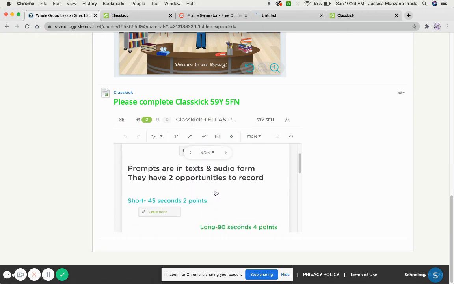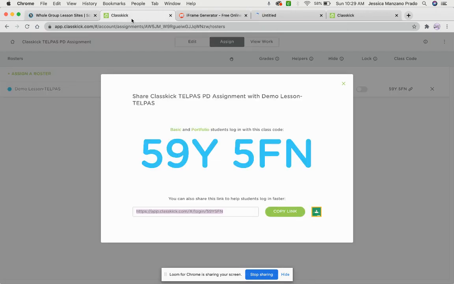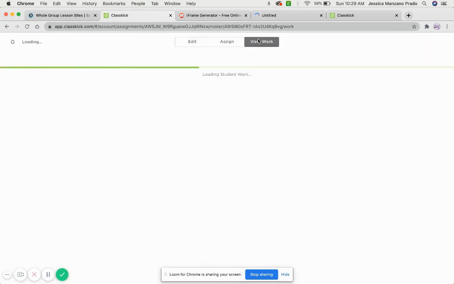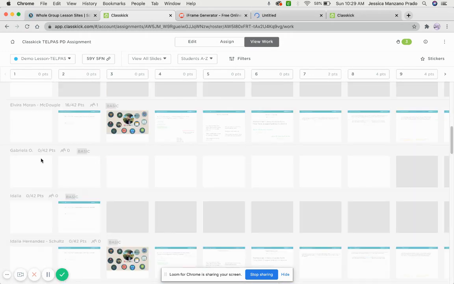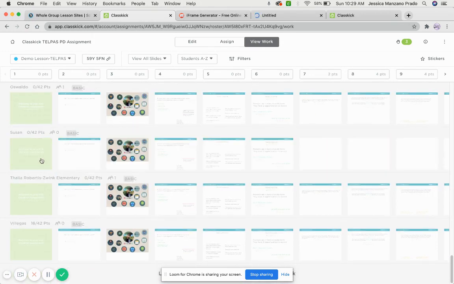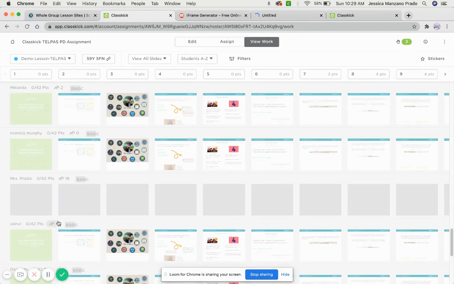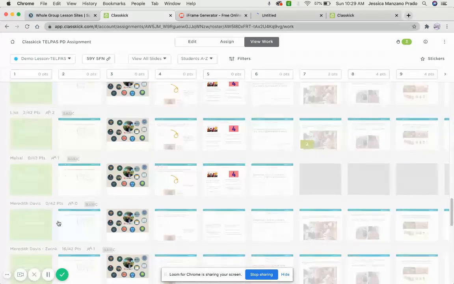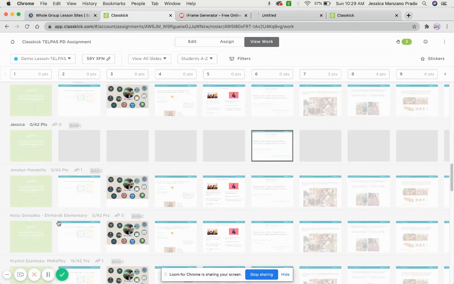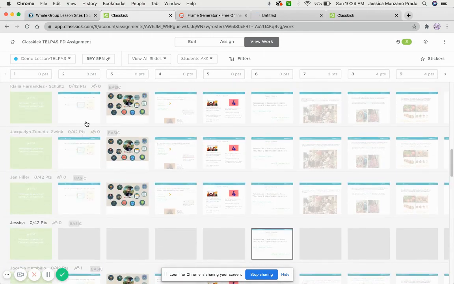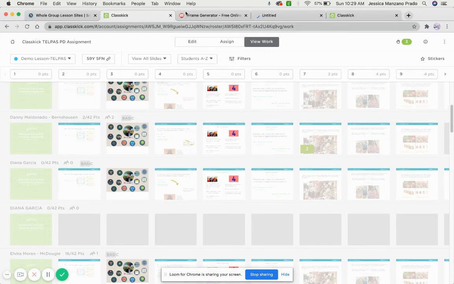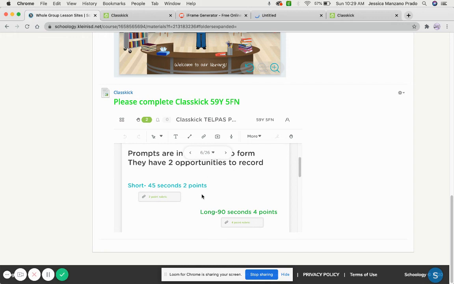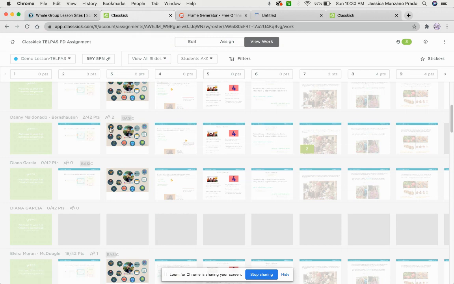Now, you as a teacher would have to go to the Classkick view work right here. And then you could see where the student is active. And there should be one that says Jessica. So I'm looking for the one that is active right now. And once I do, I can see where that person is. So I can monitor all of my students at once.